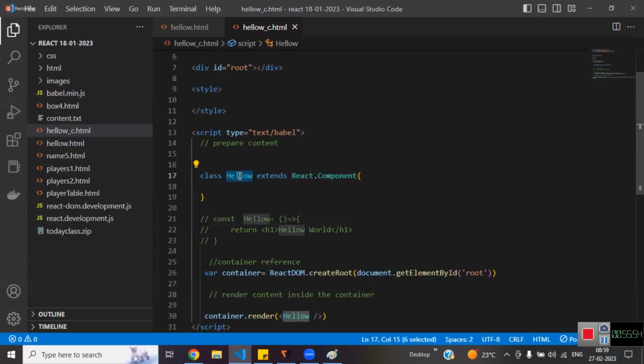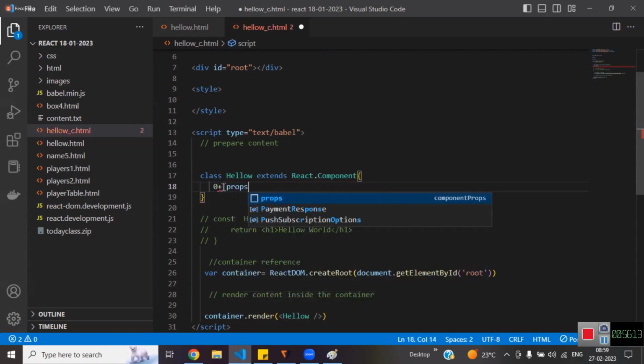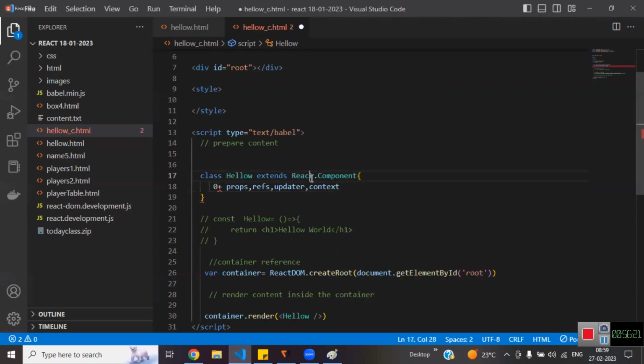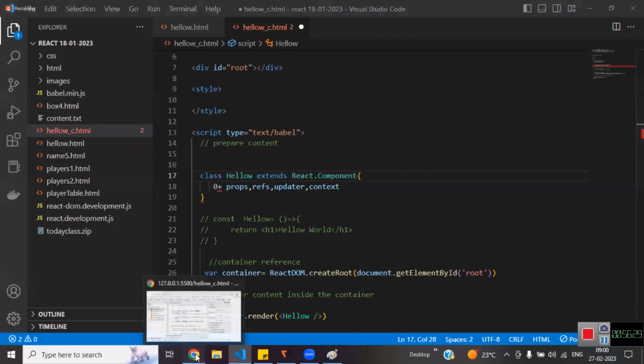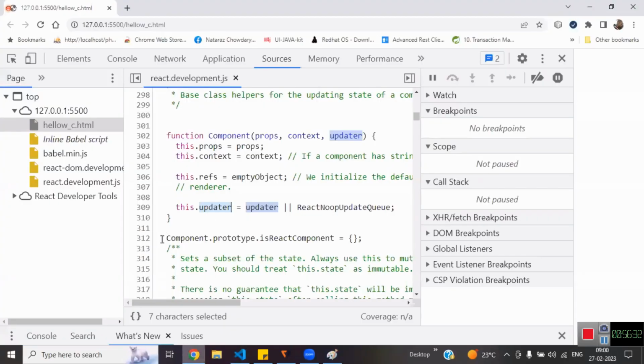Just exclude the constructor. Constructor, leave it. That is common. Okay, think like variables. My Hello contains how many members at this moment? My Hello's own members: 0, plus the React.Component class members. How many? Constructor, leave it. Props is 1 member. Refs is 1 member. Updater is 1 member. Context is 1 member. Total, how many members are there? 4 members.